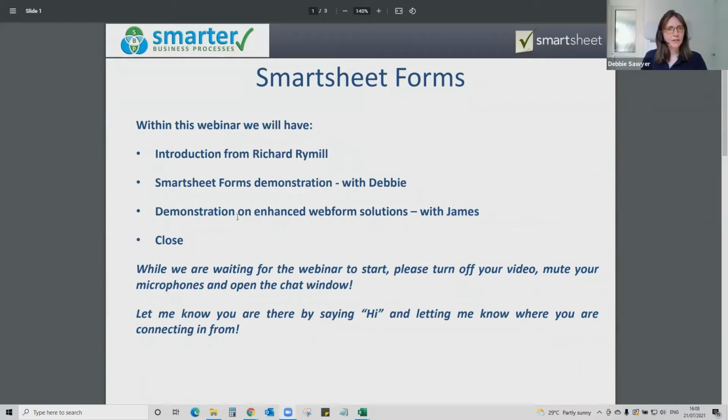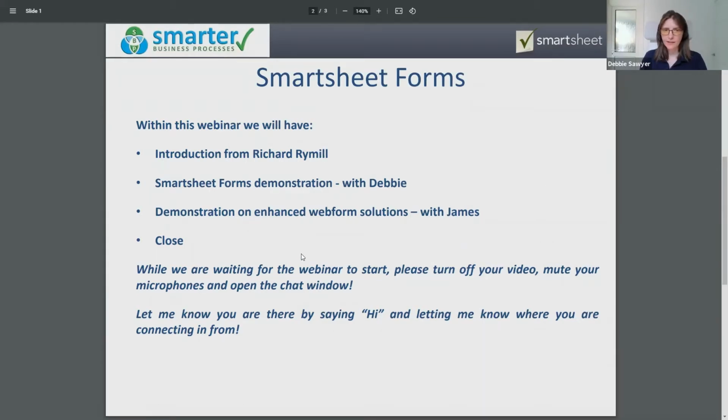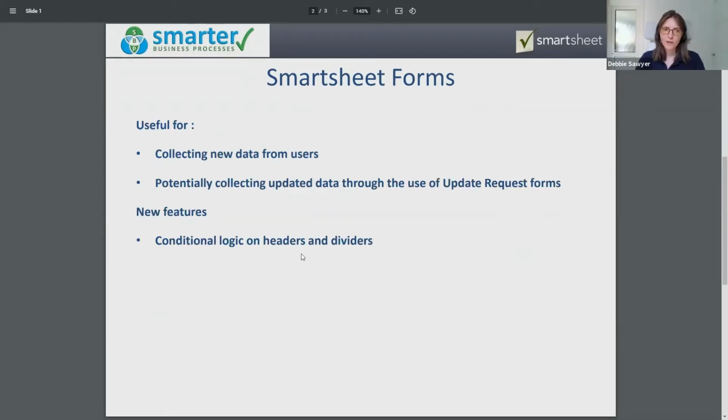So we're going to be having a look at forms, as Richard said. So what are forms? Forms are useful for collecting new data from users. So if you have a grid type sheet with a request type database, then you can collect those requests through the use of a form. And it means that your end users don't need to log into Smartsheet to do their requests.